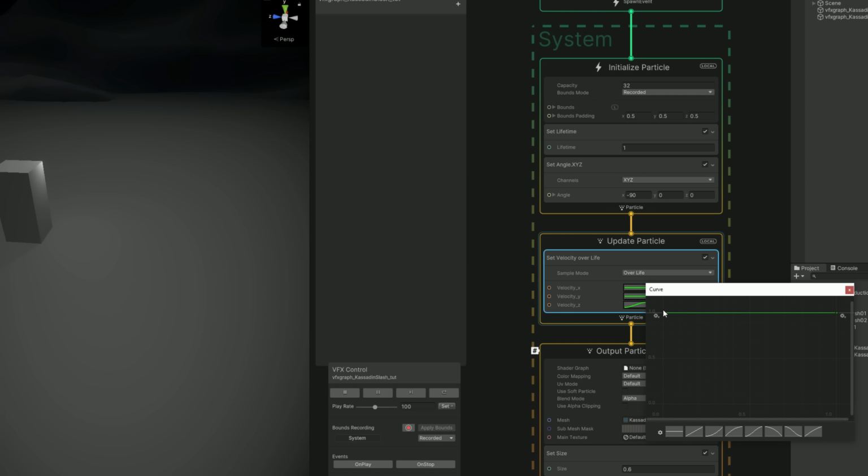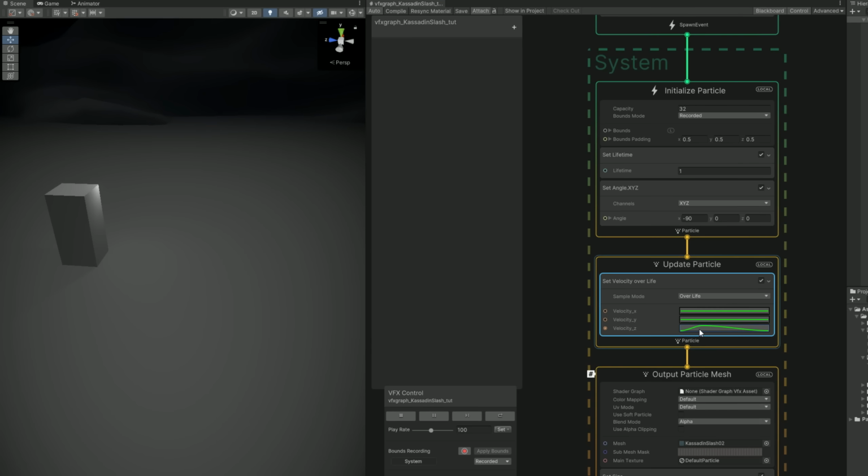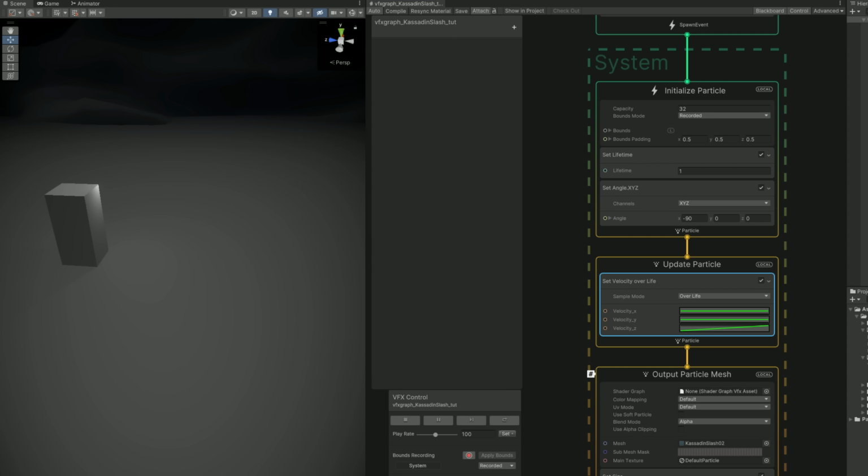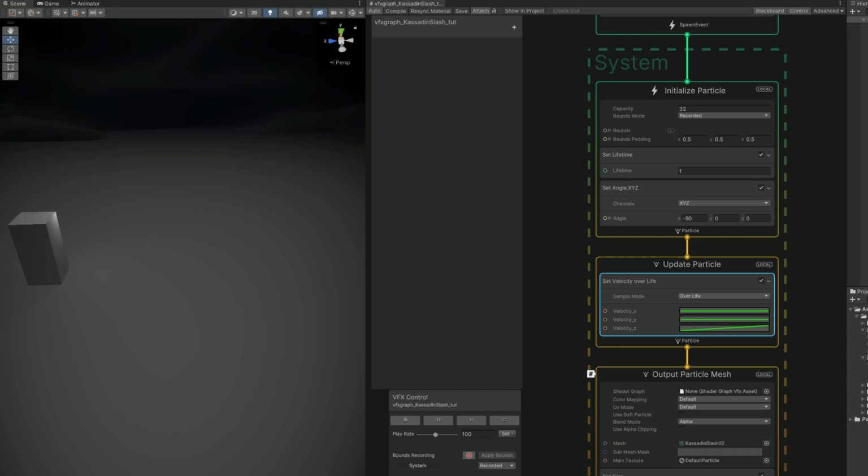because the Z will control if it goes forward or backward. In my specific case, it's not facing the Z axis, it's facing the opposite direction. So for the Z, the first key is going to start at -20. Since we want this to move faster, the time is going to be 0.2 and the value 0. Alright, exactly like this. It scales up and it moves forward a little bit. That's the motion of the Kassadin attack, the Kassadin Slash.